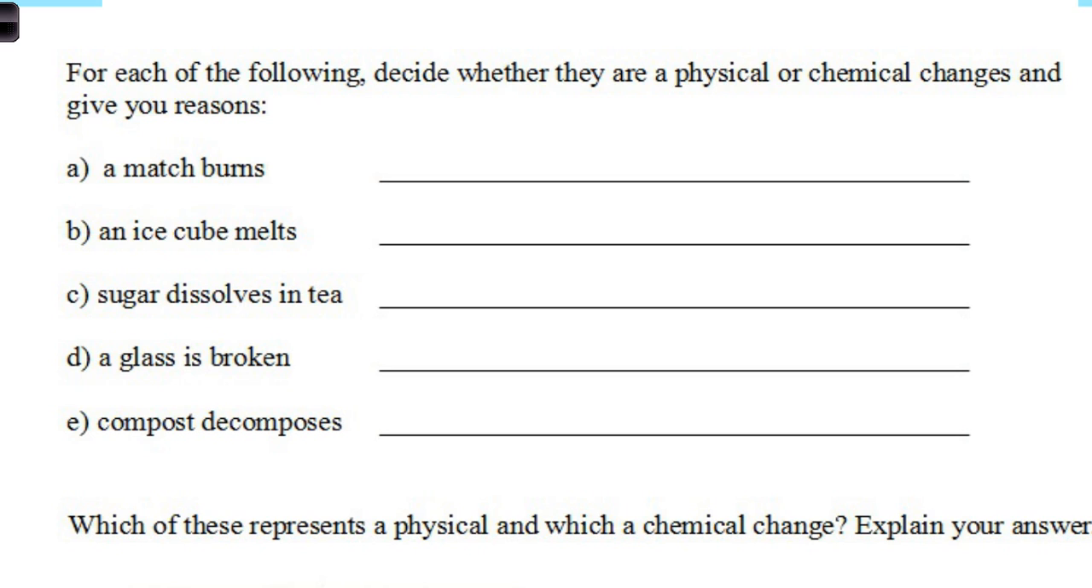Now this is a tricky one. Sugar dissolving in tea is actually just a physical change. The two have mixed together, but they haven't reacted. There will be no sign of a chemical reaction. There's no fizzing, there's no light produced. The sugar and water in the tea have just basically mixed together. And if we evaporated off all the water, the sugar would actually be left behind. So you can even kind of undo that one.